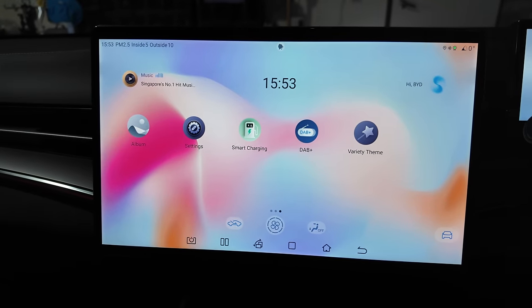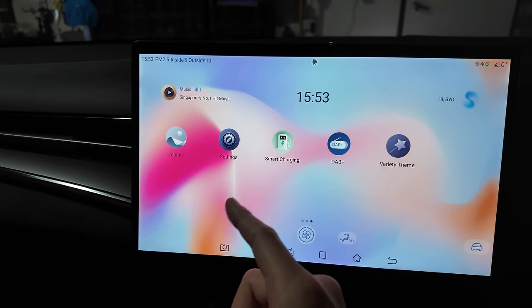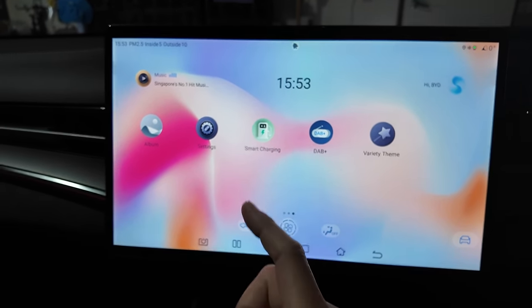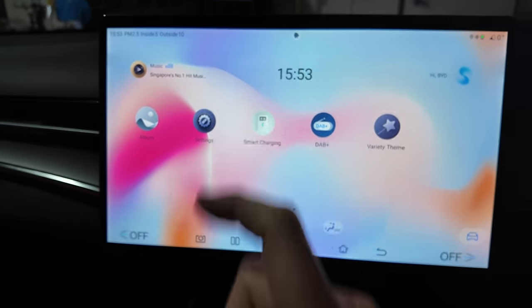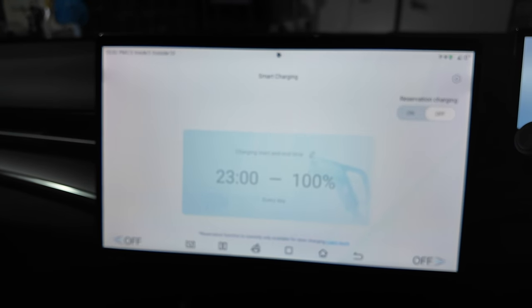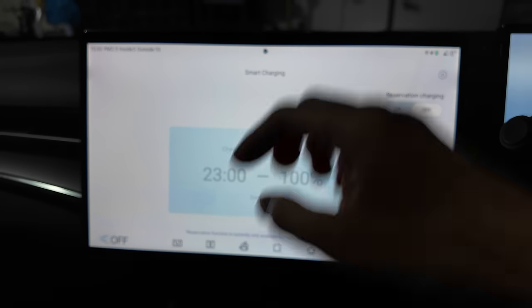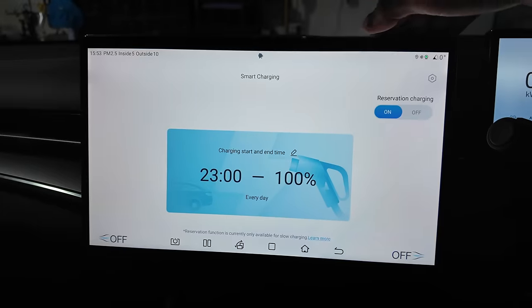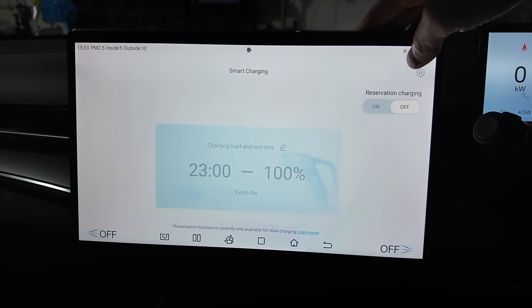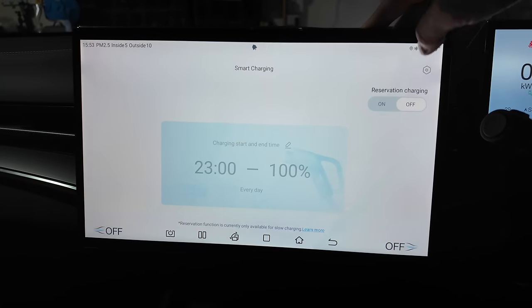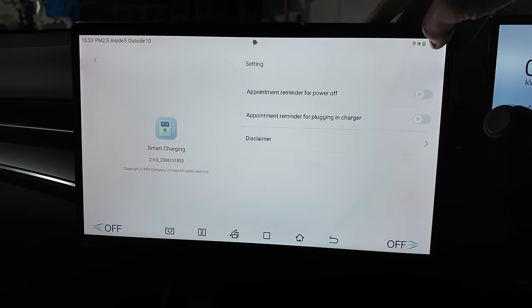Okay, and then the last page, albums for pictures, settings, which is that button there, basically. Smart charging, let's go through that one. So you can set the start and end time of your charging. Reservation charging is, you know, obviously the schedule charging, just lost in translation. And then more settings there.